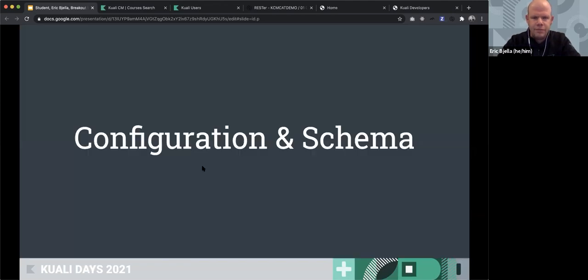Okay. So I wanted to start by talking a little bit about configuration and schema here. As I mentioned in the previous presentation, if you were there, our software is highly configurable, and no two instances look alike. And that's very intentional. We want the system to be configurable to match your particular institution's needs.